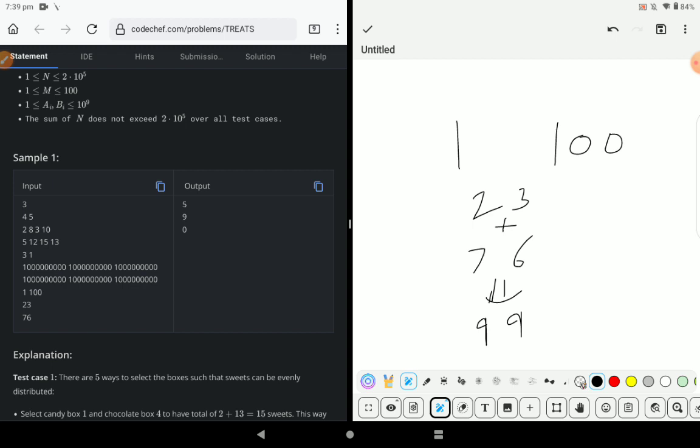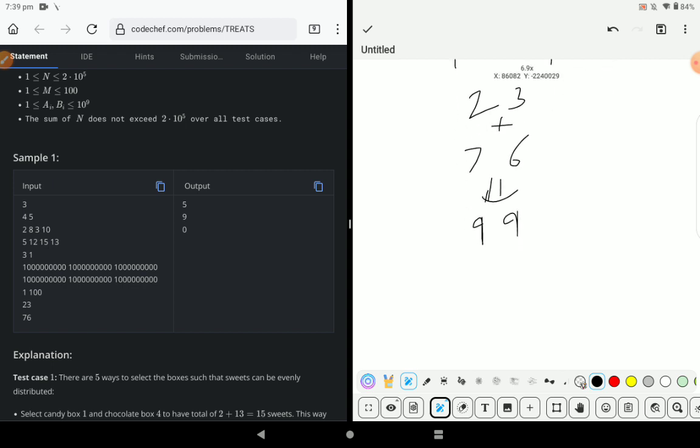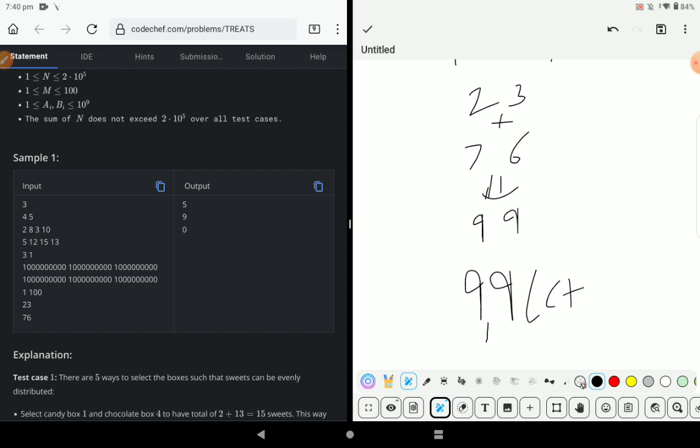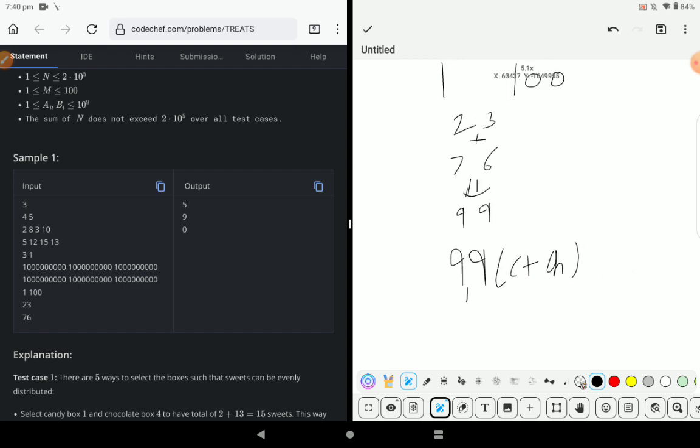So basically, as you can see, we have only these combinations. 99 is what? Chocolates plus candies is less than the children. How can we distribute equally? We have only 99 sweets. How can we distribute them among 100 children? So it's not possible here, and our output will be 0.